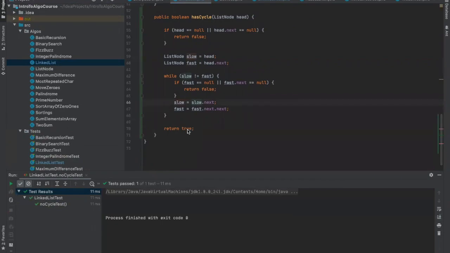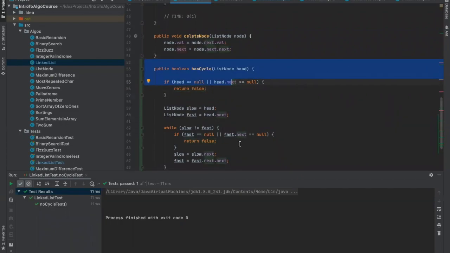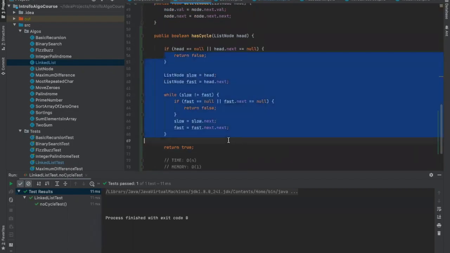What is the complexity here? Basically, we will iterate as many times as the number of nodes. So it's big O of n. Time is big O of n, and memory is constant, right? Because we didn't allocate anything. We just allocated two pointers right here. That's it.